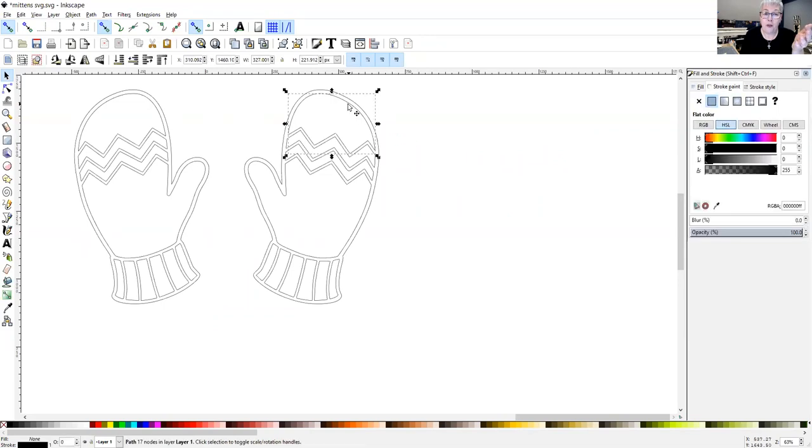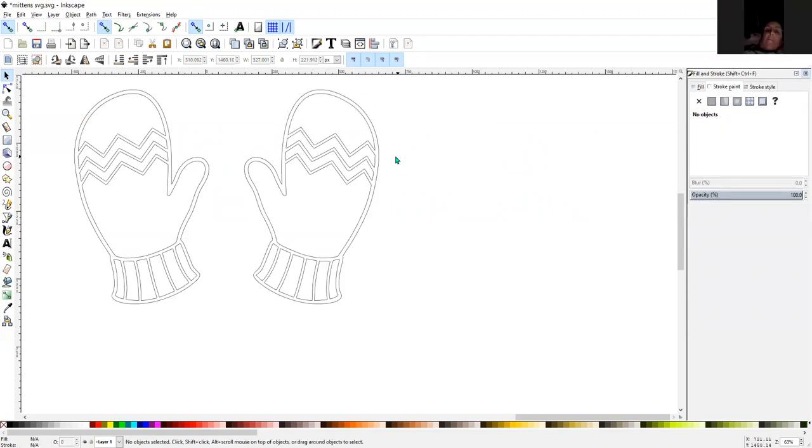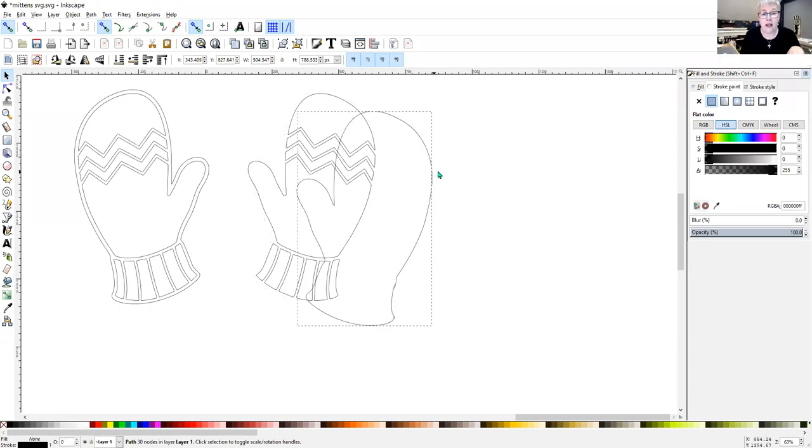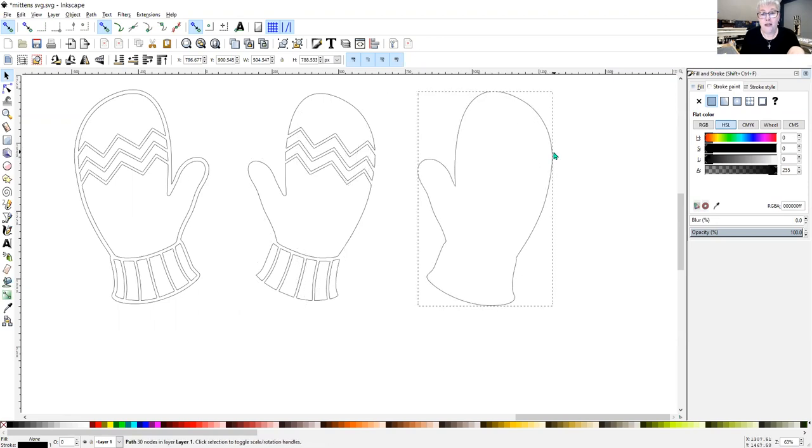And at this point, we can move each one of these pieces out. So what I like to do is grab the mitten shape, this outline on the very outside, and just move that over like this. So there's my applique piece for the mitten, right? There's the base of it.